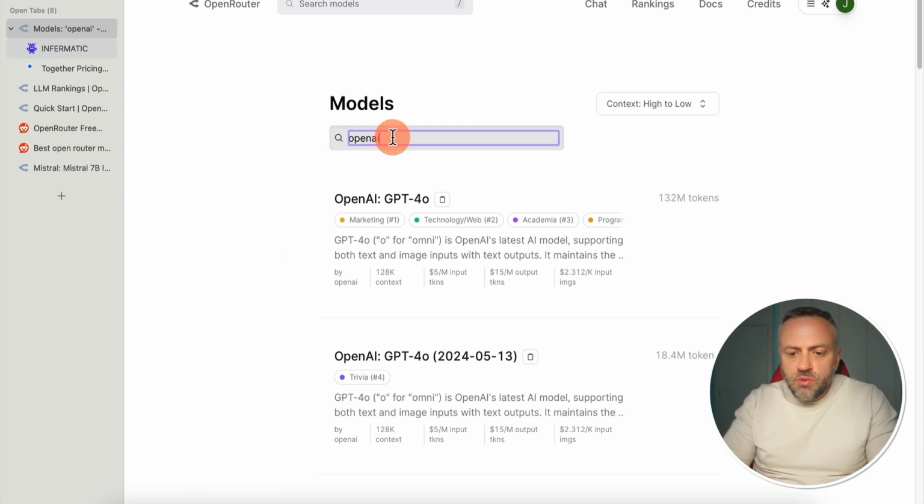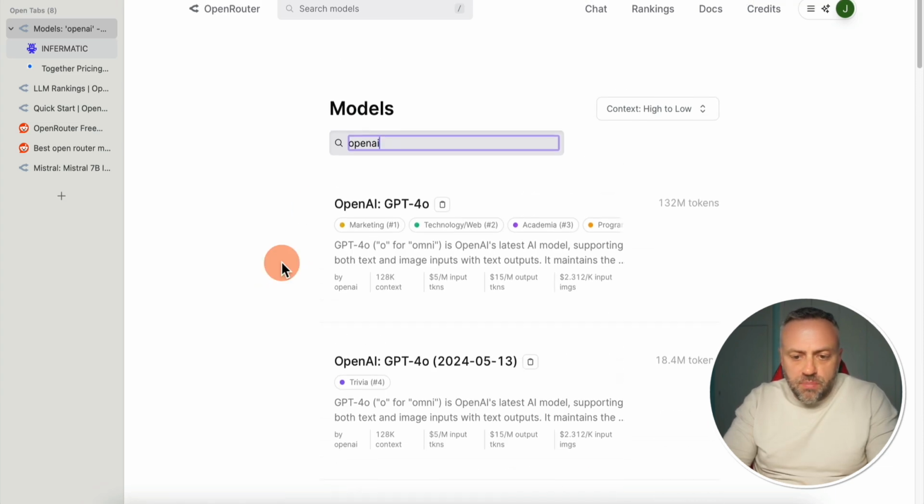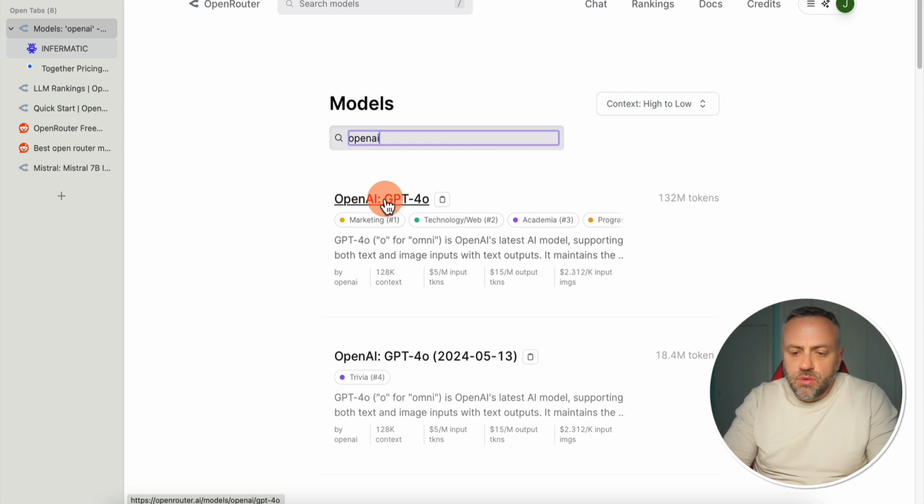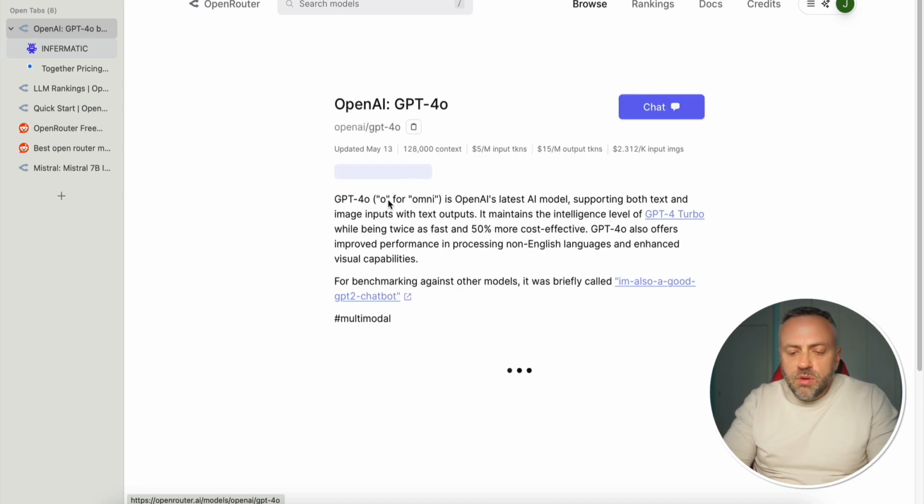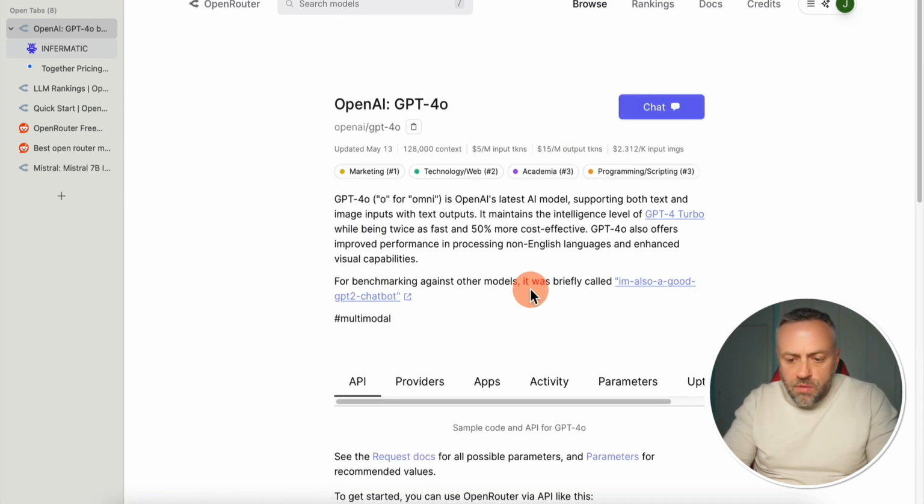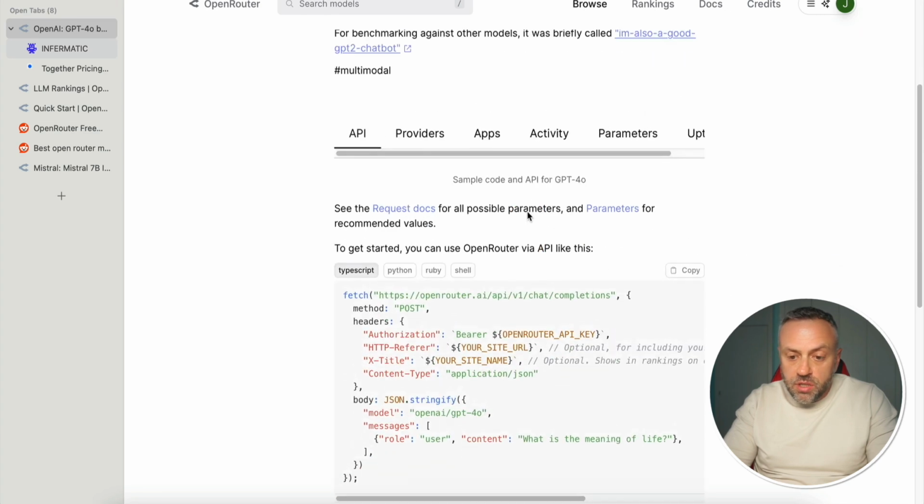And once you decide to use a particular model, let's say you're thinking about using this model, you can simply click here and you can learn more about it. You can see when it was updated, you can see the context size, the price for input tokens, the price for output tokens, the price for images, image generation, etc. And you can learn more about this model.